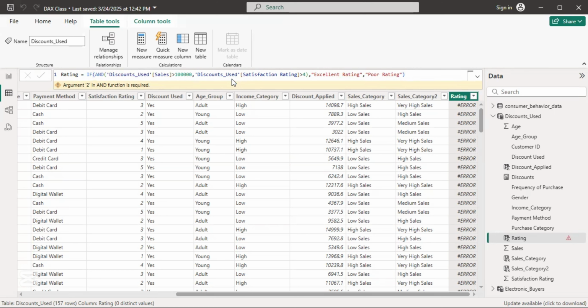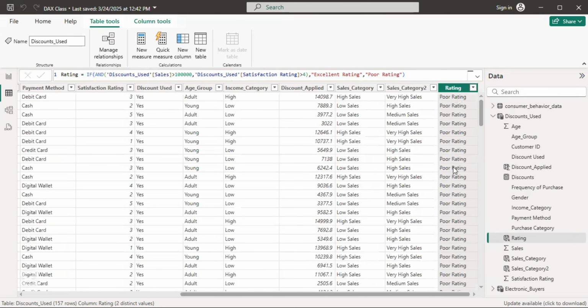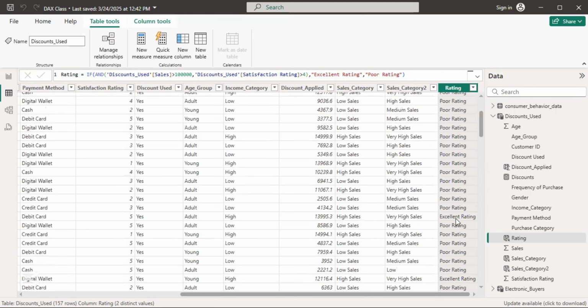We hit enter, and we see we have poor rating, poor rating, poor rating. Why is this poor rating? It's poor rating because even though you can see this is very high, meaning our sales is greater than 100,000, the rating here is 3. Here the rating is 5, but it's poor rating because the sales is not up to 100,000. If you go to excellent rating, you will see the sales is greater than 100,000 and the satisfaction rating is 5, meeting both conditions.